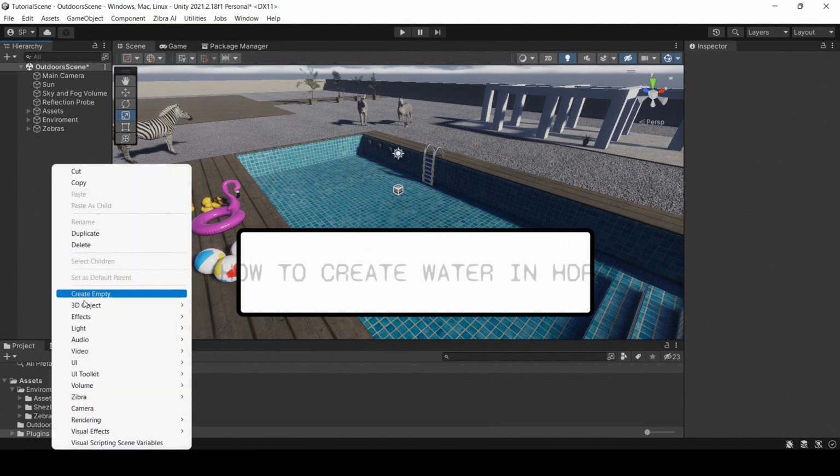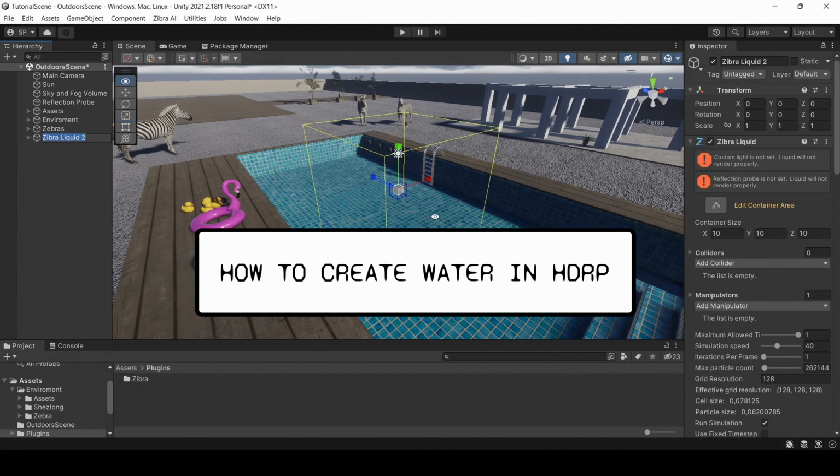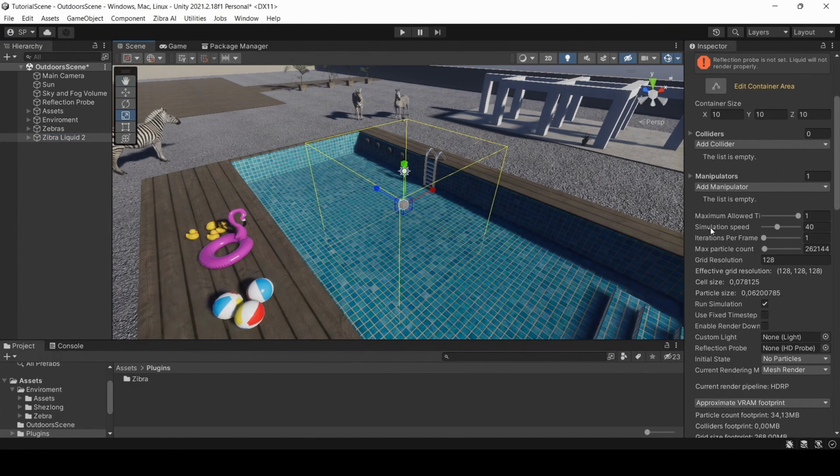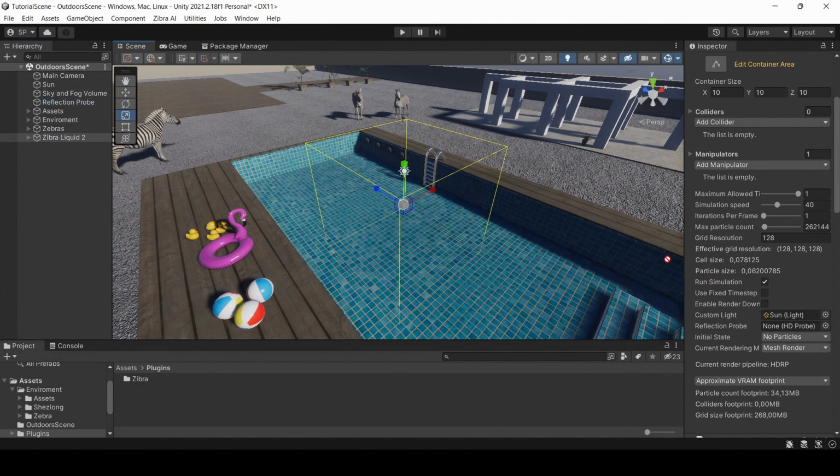To create water in HDRP, add the liquid container. It's the Zibra Liquid object. Specify the custom light and the reflection probe parameters.